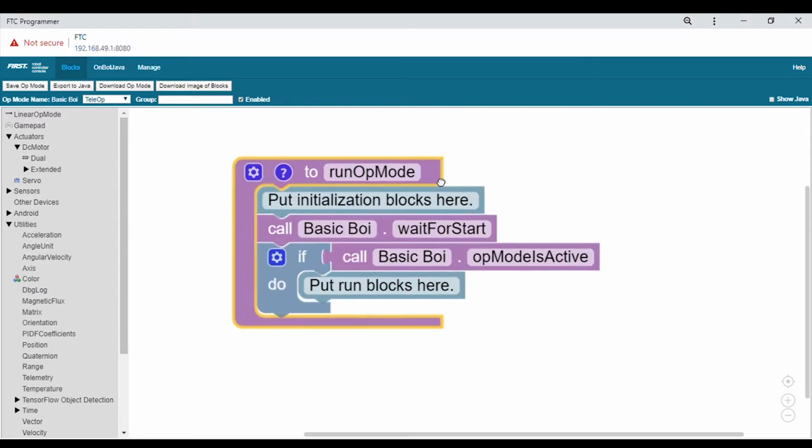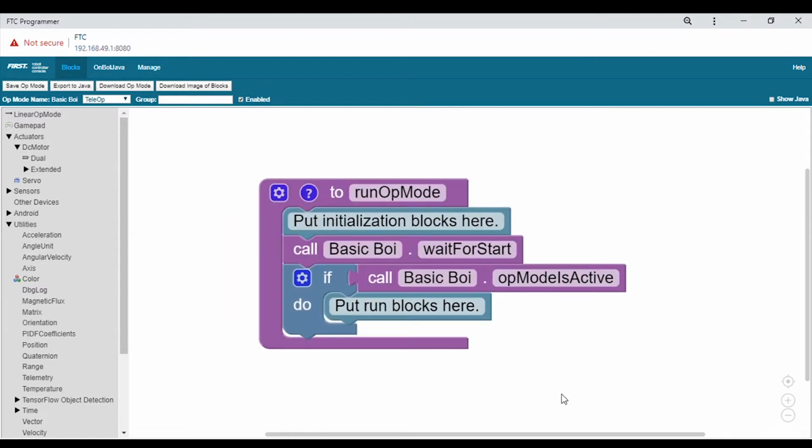Okay, in this video we're going to explain robot initialization. As you can see here, we have the run op mode function. Everything within that block will happen when we're running the op mode. Next up, you see a comment block that says put initialization blocks here. Initialization means when you ready the program but don't start the program, this is what it will do.